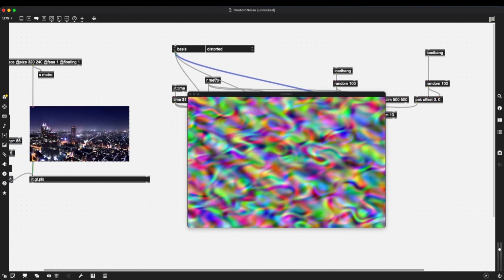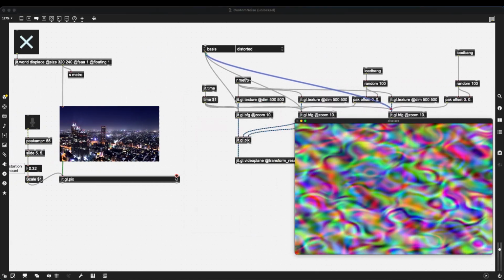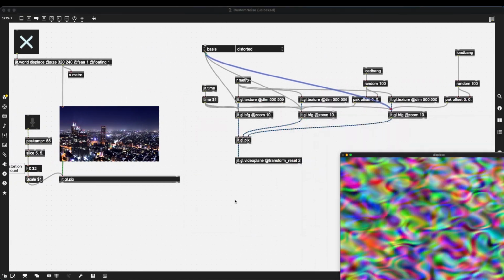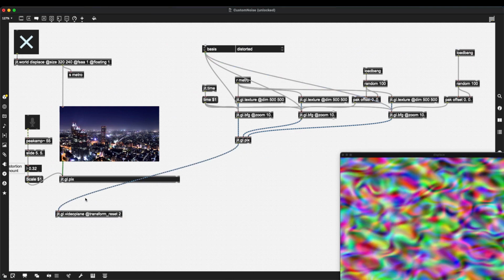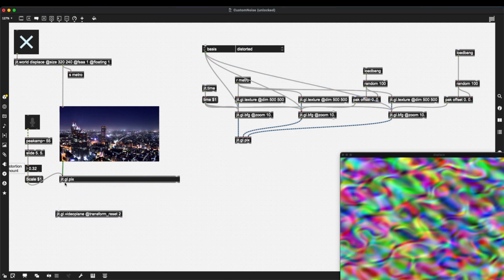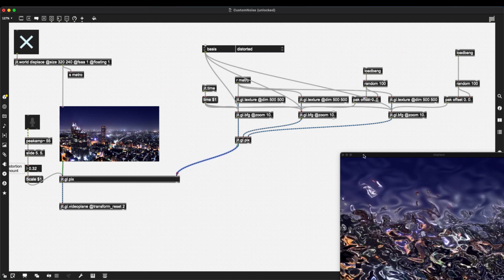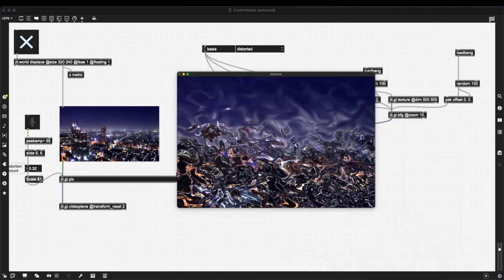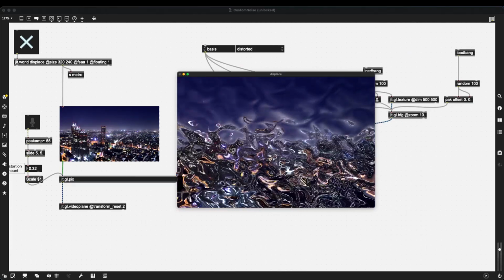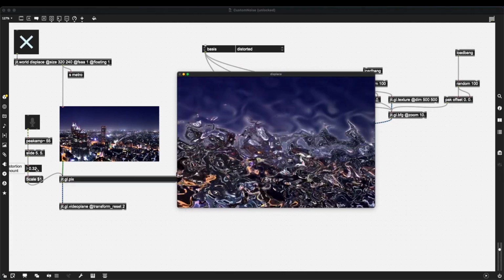All right, so we can take this image and we can load this as our distortion map. Right, so let's do just that. I'm going to connect the outlet of jit.gl.pics to my jit.gl.videoplane, and the result of all of this operation is going to go into the second inlet of jit.gl.pics. And look at this. Look at how beautiful this is. Now it really looks like it's shimmering and moving and being distorted.